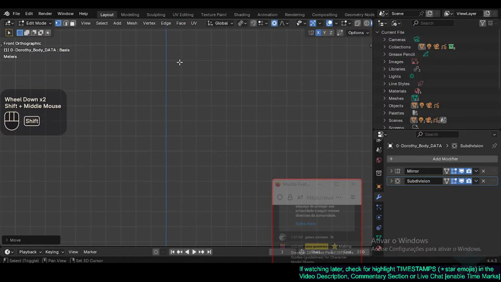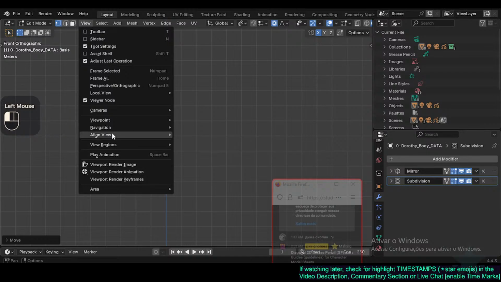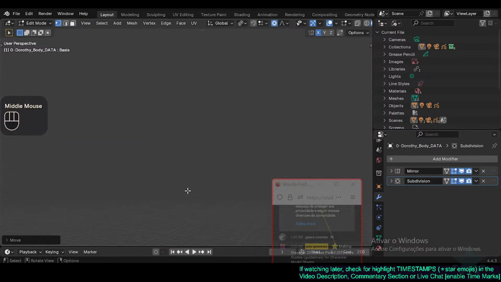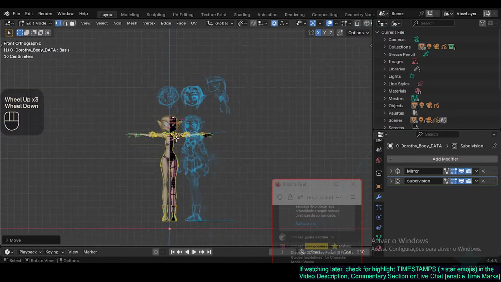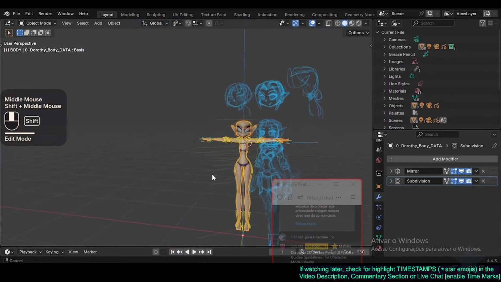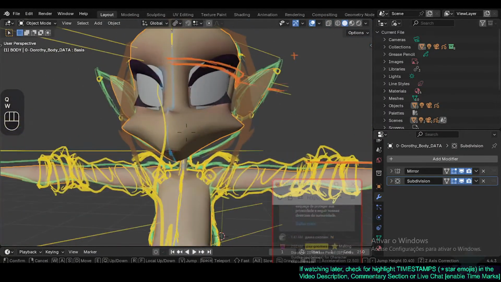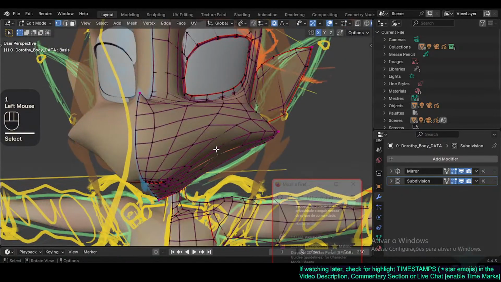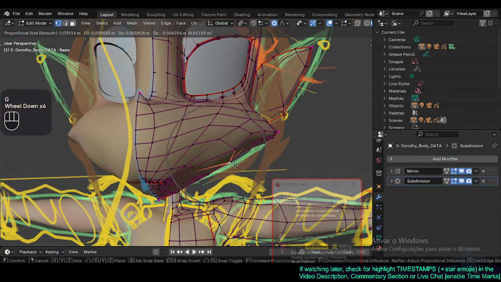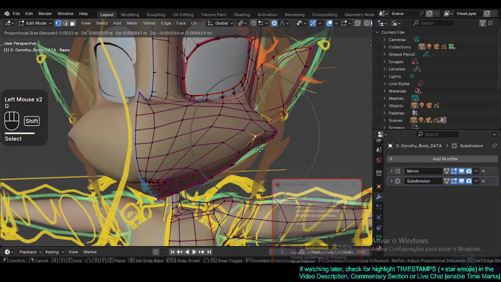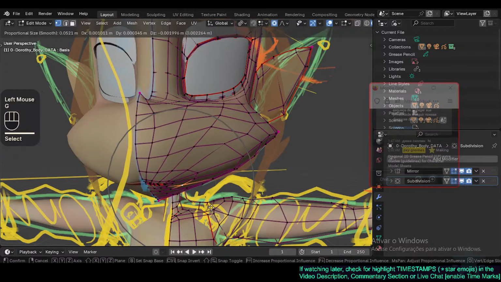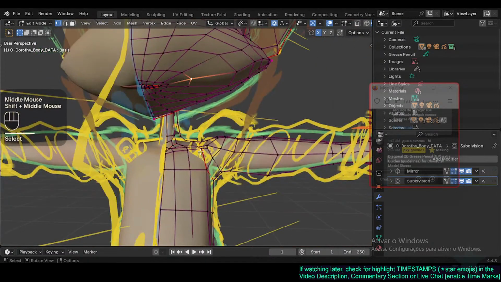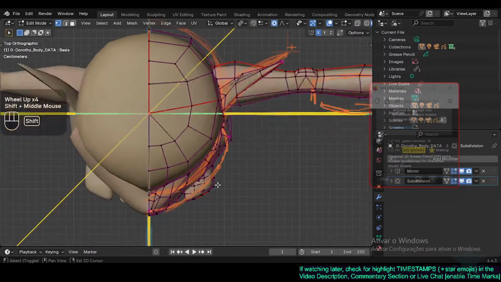Oh, actually, let's also change this view. Align view, view lock clear. There we go. Home, right? Yeah, so we see that we don't have a good shape here. We need to make some adjustments. She really looks alien. This is where we can totally see the top view.